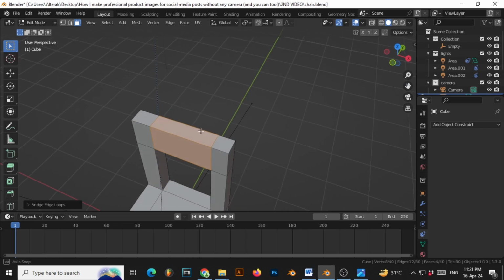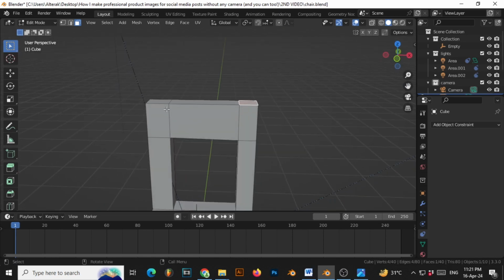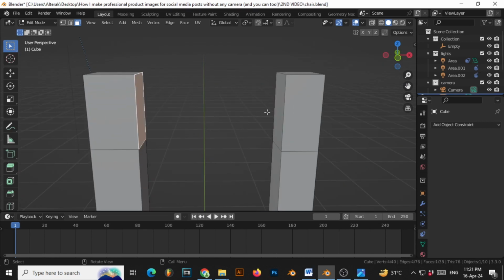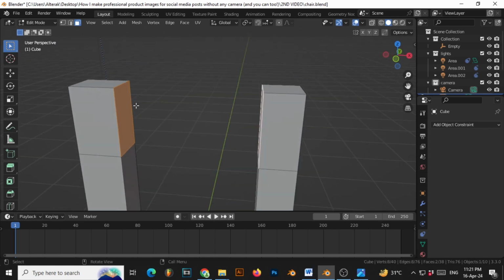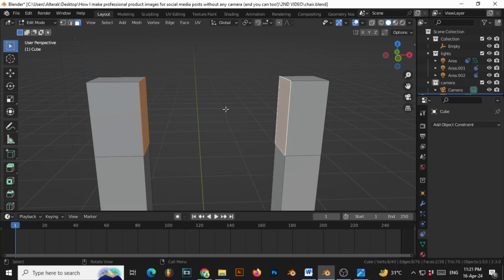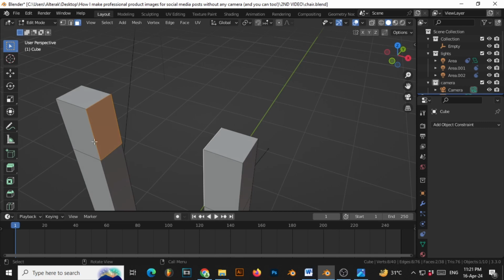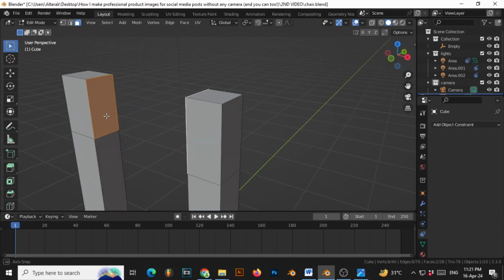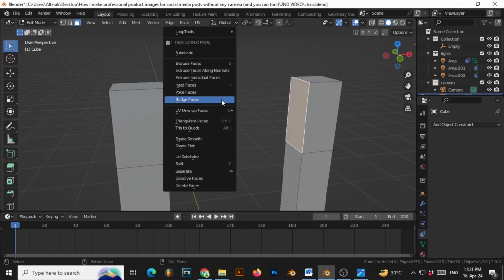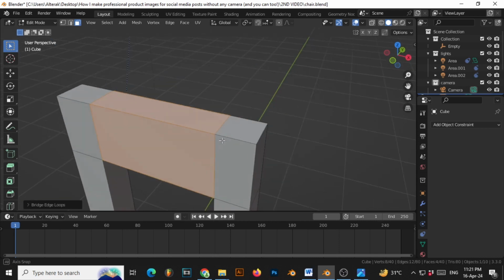I guess this is like that, but to make it even, if you didn't catch that, you select this and select this by pressing Shift. So these both are selected, and in order to bridge these faces, first of all, I think it is a requirement that you have the same number of vertices. So this has 4, this has 4. Now what you're going to do is right click and bridge faces.